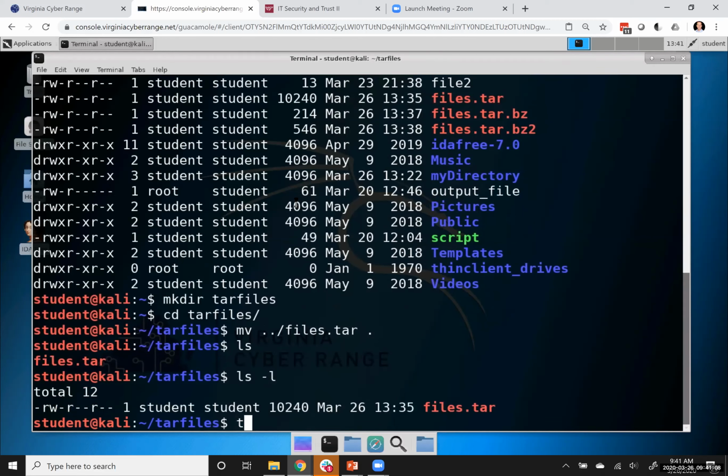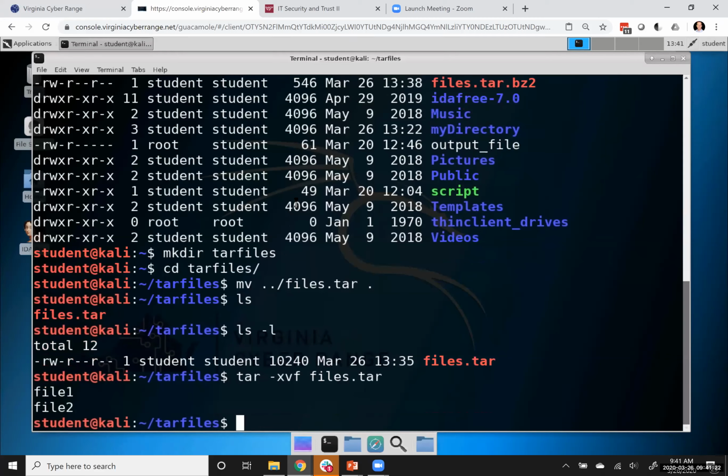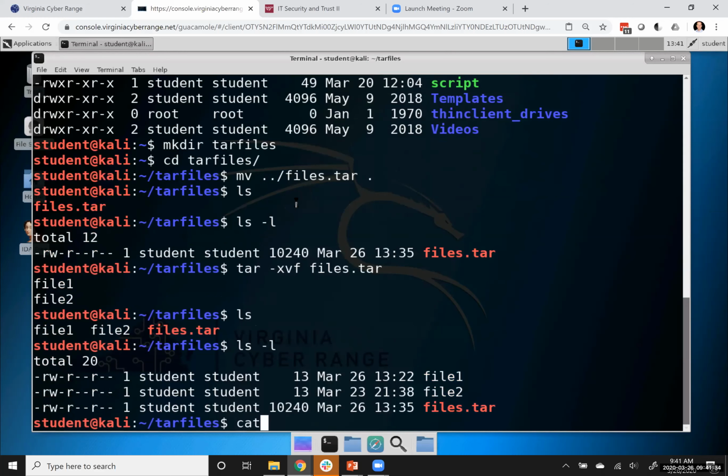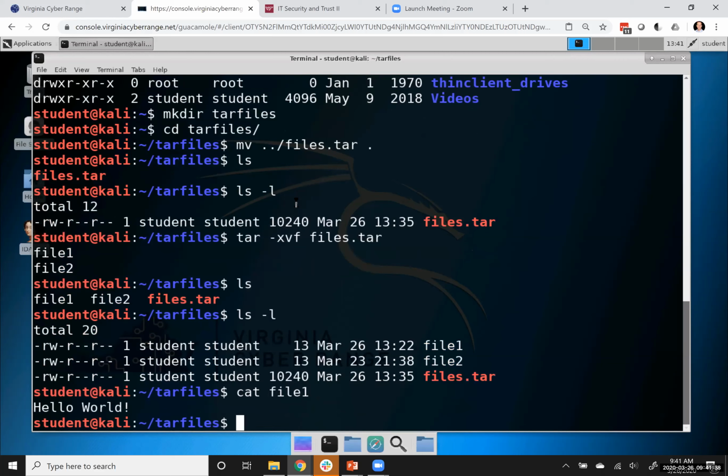So now I'm going to say tar xvf files.tar. So x is extract, v is verbose, f is the name of the tar file, and it tells me, okay, now I've unrolled file 1 and file 2. So let's do an ls. Now the tar file is still there, but now I also have file 1 and file 2, and those are both 13 bytes, right? You've seen this before if you've watched previous videos. All these file 1 through whatever, most of them say hello world in them.